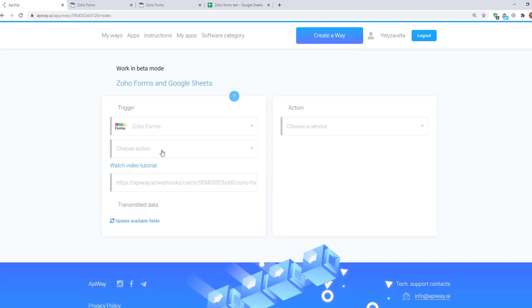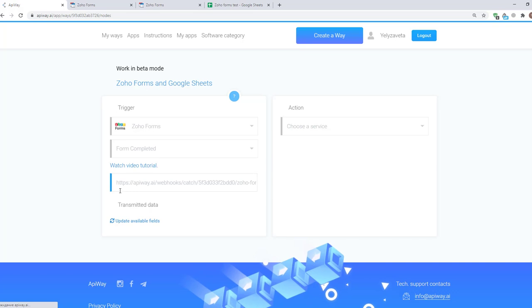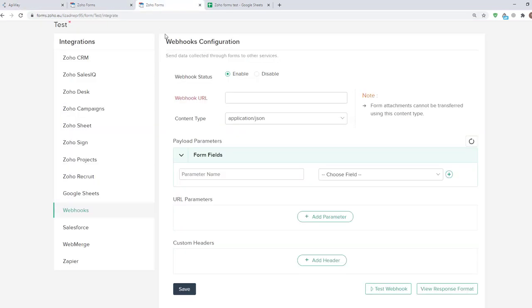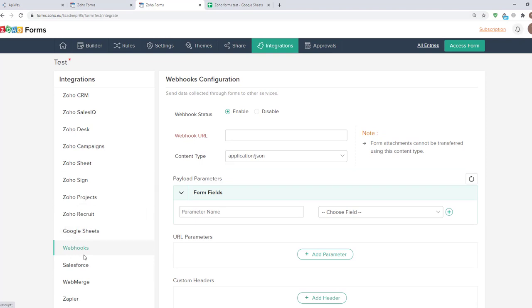Here select Form Completed, and here you can see the link. If you try to go through this link, it won't work. It is only an address to which the data will be sent. Receiving data to this link will be the trigger. You should copy it.